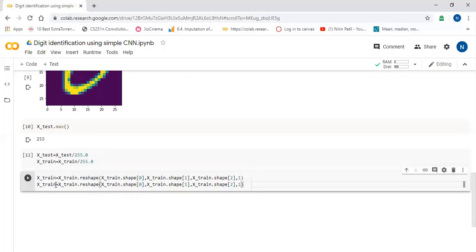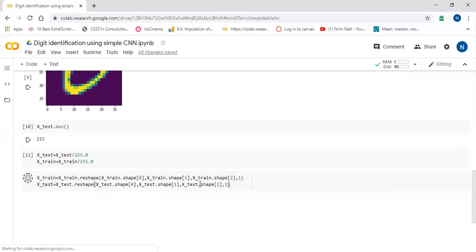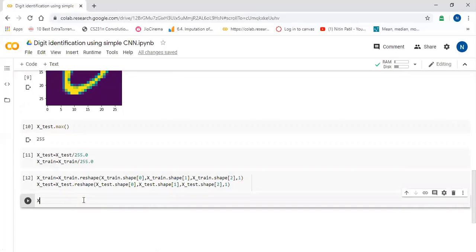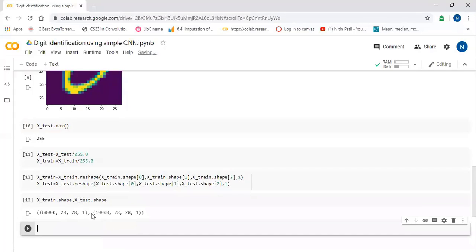So likewise we will do this for the test as well. So I will say x_test equals x_test.reshape, the same way. Okay. Now our data has been reshaped. We will check the shape, x_train.shape, x_test.shape. Now you can see the channel has been added.